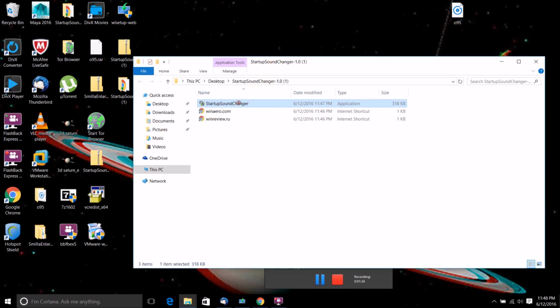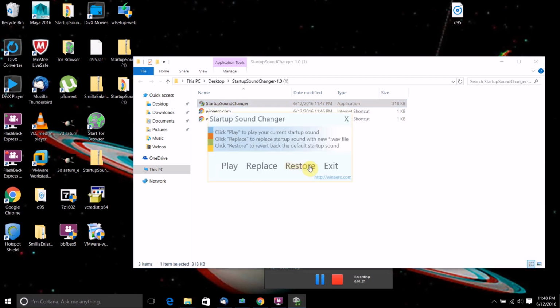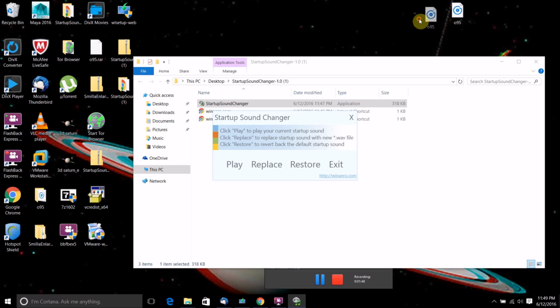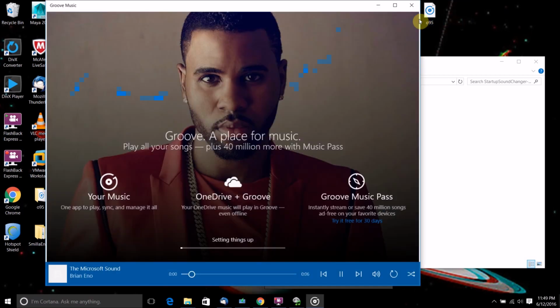Once you've got your WAV file for the startup sound you want, you just run this program, click yes, and it should come up with this window. If you click play, it'll play your current startup sound. As you see, it's the default Windows 10 startup sound, and this file is the 90s computer startup sound.